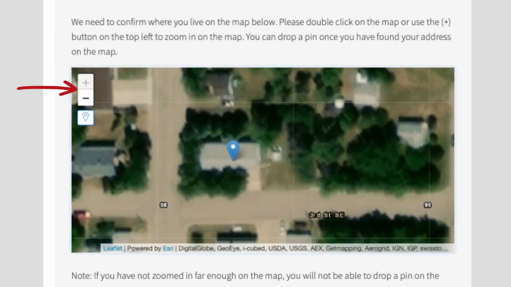Zoom in or out on the map by clicking the plus and minus icons. If you click on the blue pin icon, the map will recenter on the location you are currently located. Do not click on this unless you are filling out this form from your home where you want Lifeline service. Once you have found your house, zoom in closely and click on the house. A blue pin will appear.